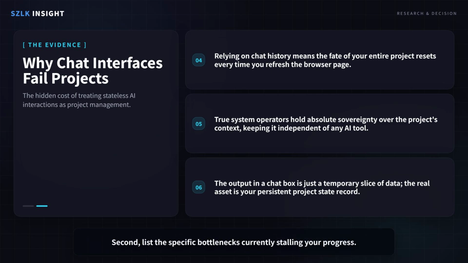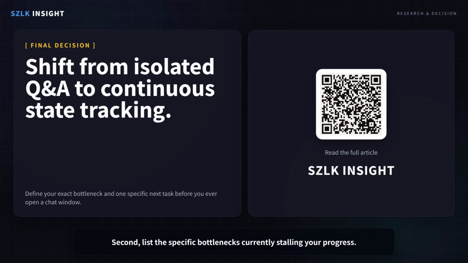Second, list the specific bottlenecks currently stalling your progress. What is actually stopping you from shipping? Third, document the exact actions and results from the last time you validated this idea. What worked? What failed? Finally, define one specific, small task you are going to execute right now. Make this single task the only reason you open a chat window next.